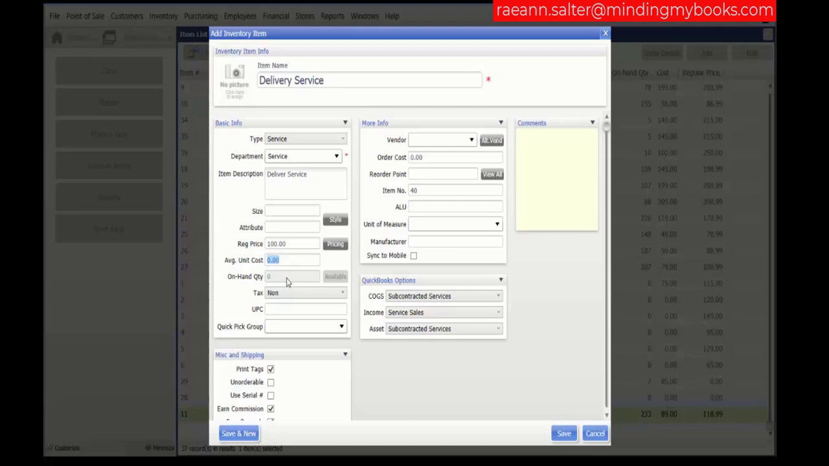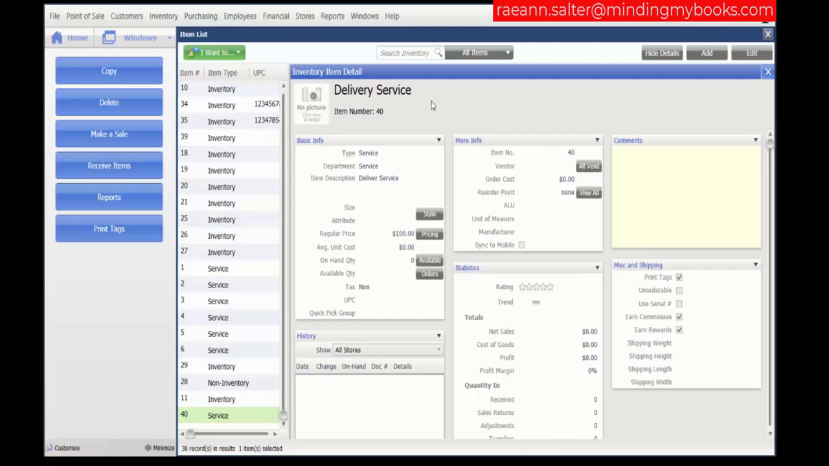Again, there's no on-hand quantity. And usually for delivery service, I know in Michigan, it's non-taxable, so we would keep this as non. There's no UPC number, and there's no quick pick group. And we will just leave everything as defaulted and click Save. Here you will see the inventory item detail for delivery service. And that concludes our video on how to add a service and non-inventory item.